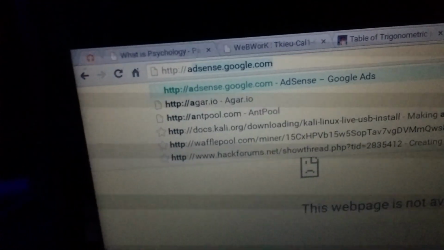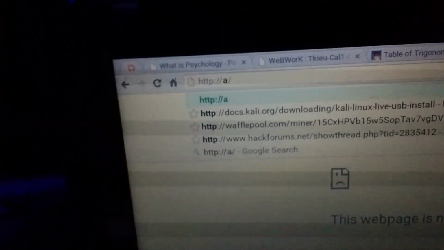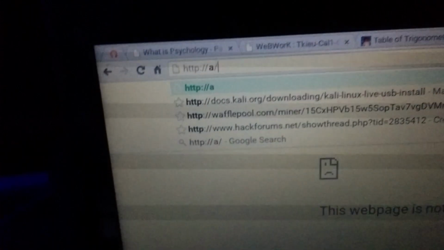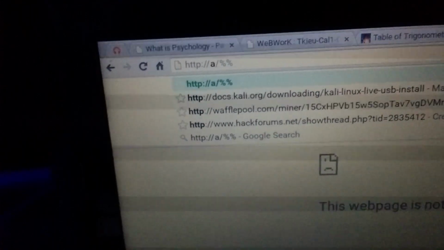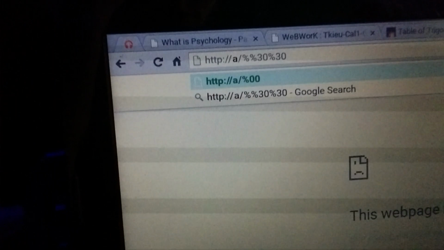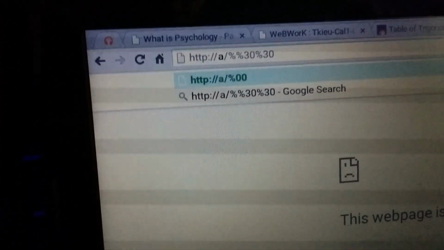You go to open a new tab and you can just type in http colon slash slash a slash 30, which I believe is %%%30%30. And if you press enter, it'll crash your browser. And I will show that to you.